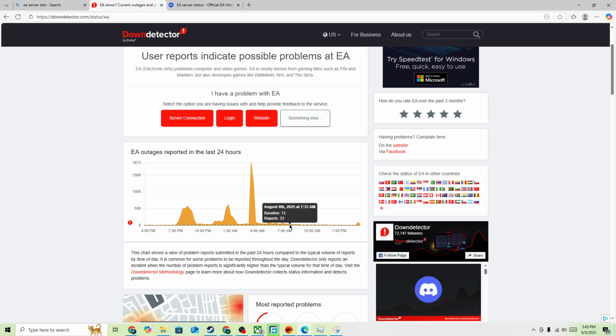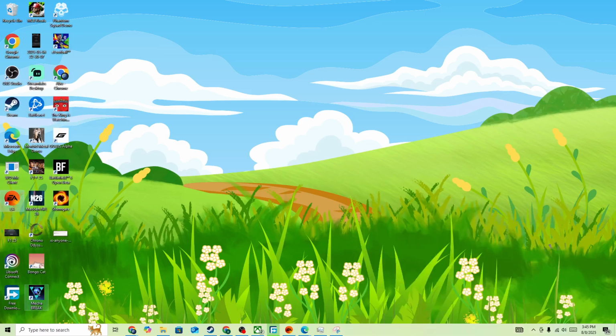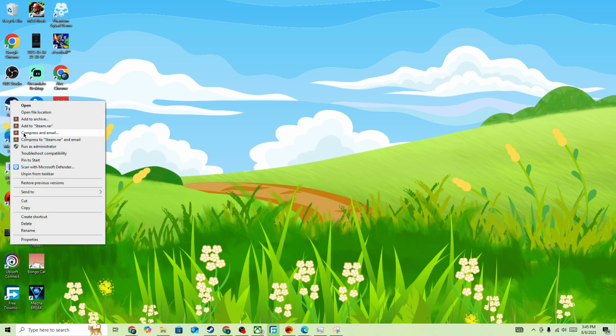If the EA server is not down and you are the only one facing this issue, in this case, you need to first restart your PC. Right click on the Windows icon, or simply click on the Windows icon, and then restart your PC. Once you restart your PC, if you are launching the game from Steam, right click on Steam and run Steam as an administrator.